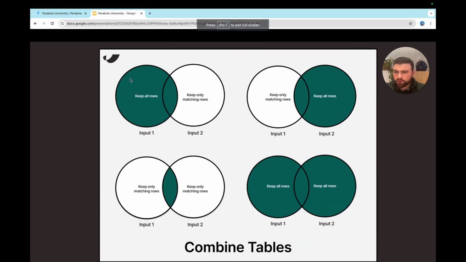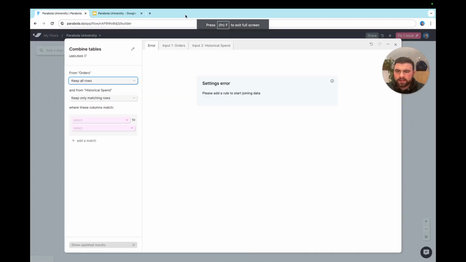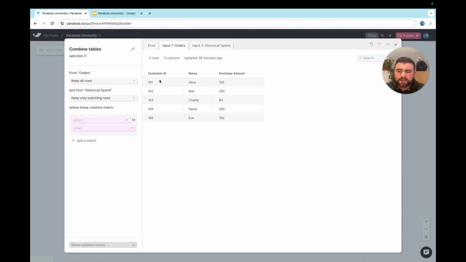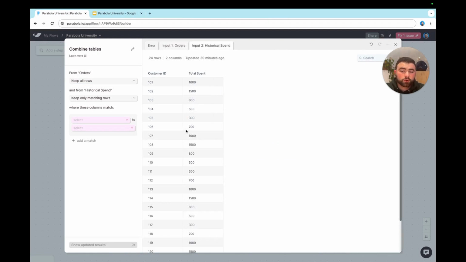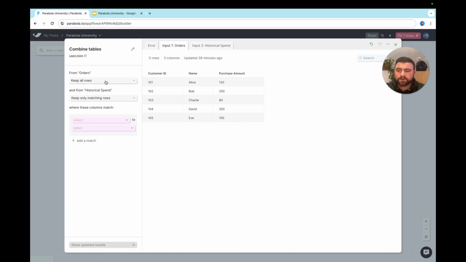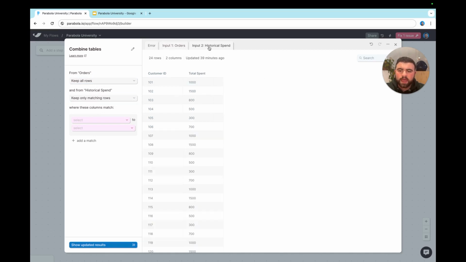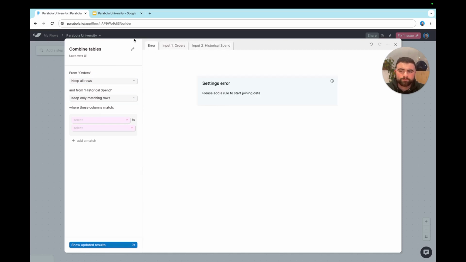And just to show you quickly, in this example, we have a list of orders from the past week. So you can see that these 5 customers all ordered last week. And we have another table that shows us all of our historic customers and the total amount that they spent. I don't need all of these rows of data. I only need the matching rows of data. So I'm going to say for my orders, let's keep all of these rows. Let's keep only the matching rows from our other table. And now we're good to go on that top section.